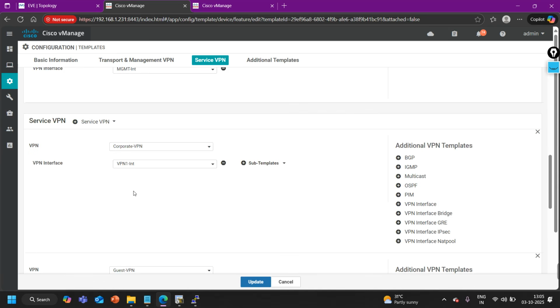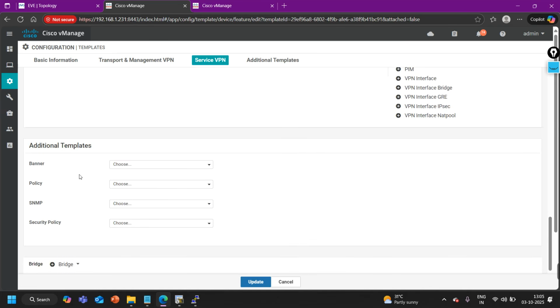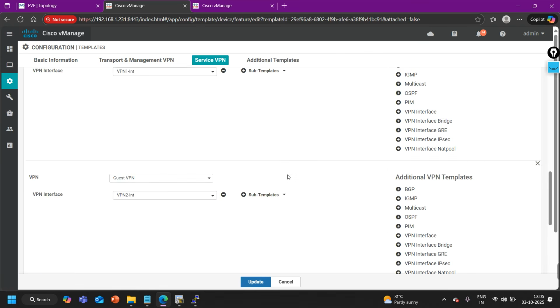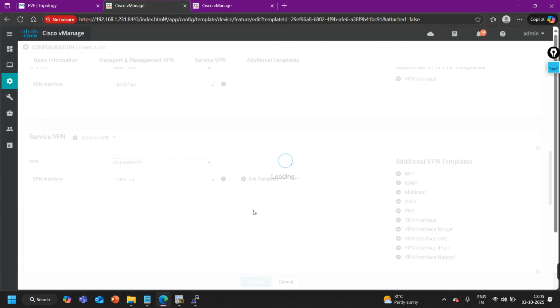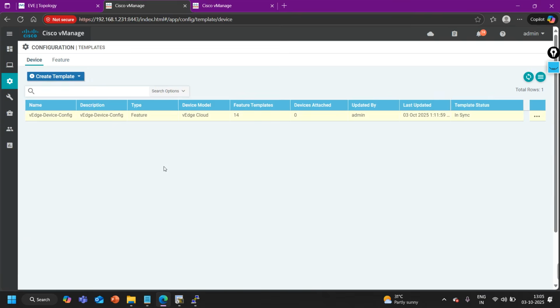Done. Is there any other template required? No, I am not running any routing protocol and those things, right? So leave it on default. Then for additional, for banner we don't have any template for now. For policy, SNMP, security, no, we don't have any template for this configuration. That's it. Let me update this device template, and now my device template is ready. Now I can push it to my WAN-Edge devices, right?